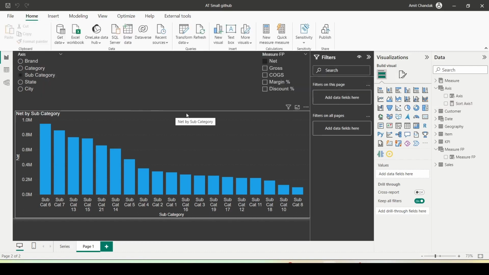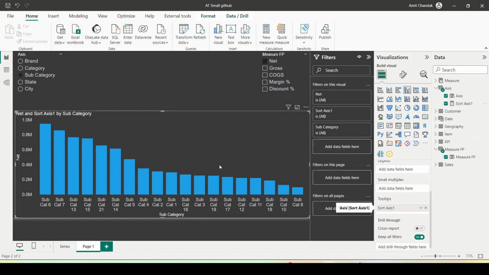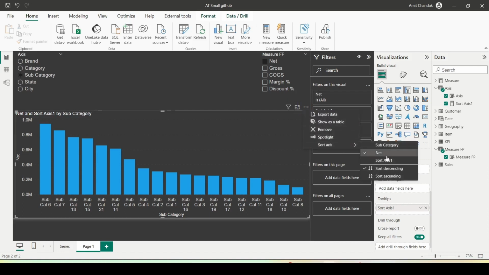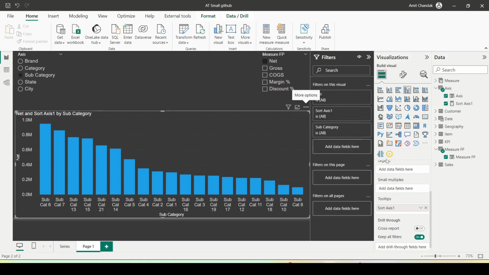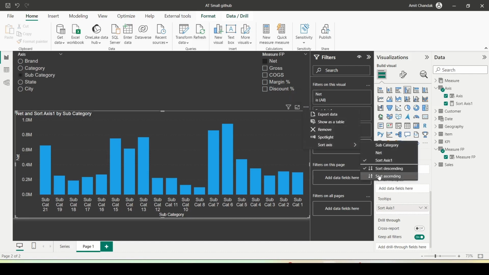Now let's use this measure in our visual. So let me click on the visual, and into this tooltip, let me bring sort axis. So this will show you on the tooltip. Now let me go to the 3 dots of the visual, sort axis, and let me use sort axis 1 measure. Now you can see the subcategories are sorted in descending order. Let me go to 3 dots again and say sort ascending.